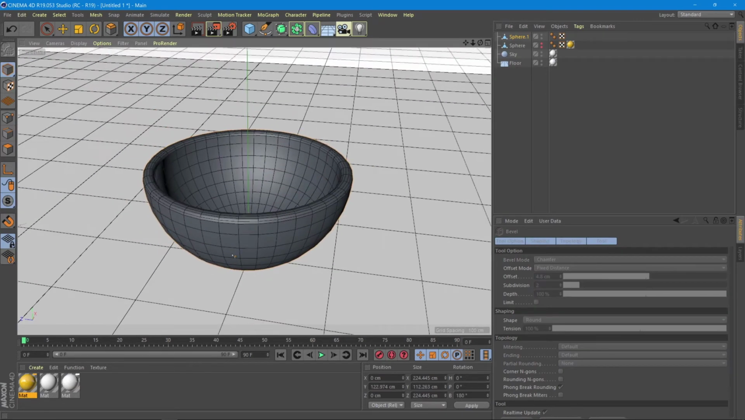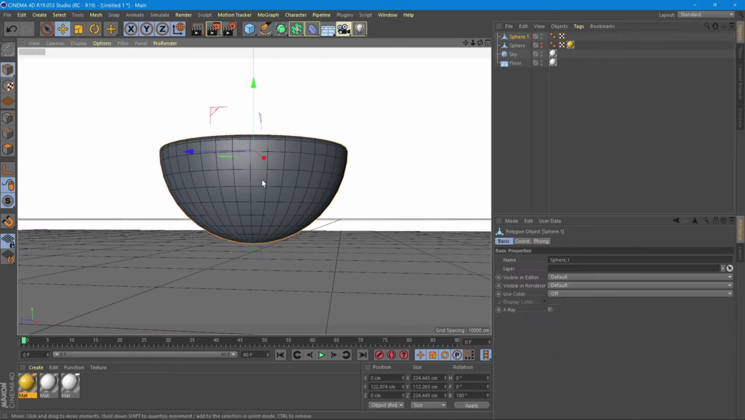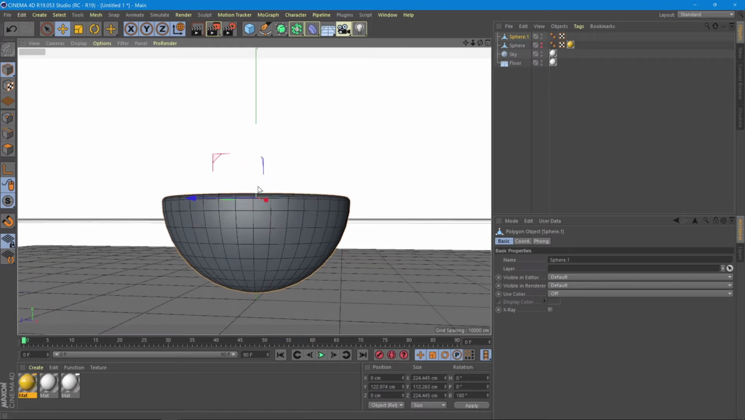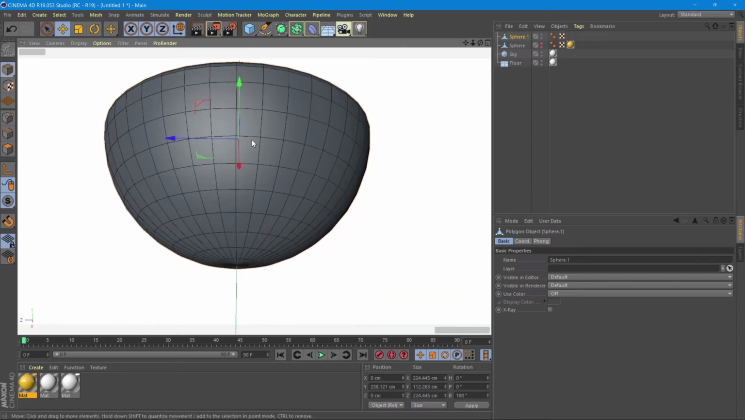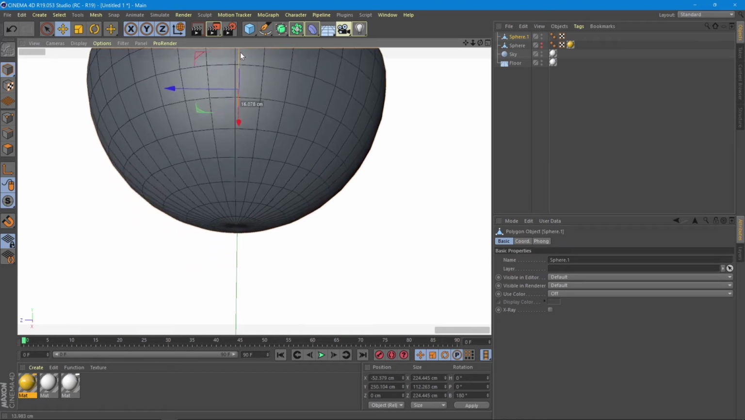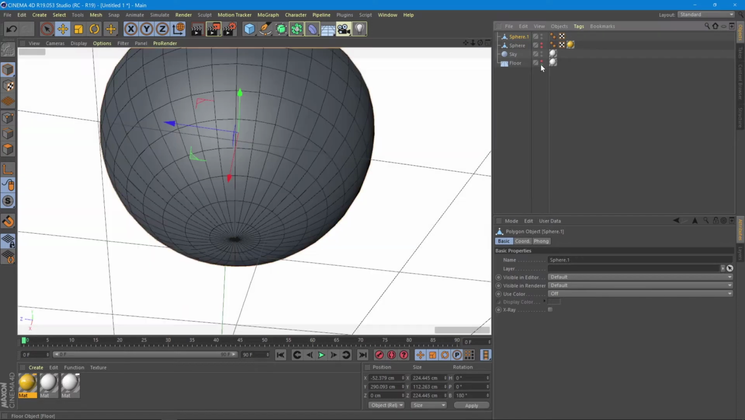Another thing we want to do is to put the bowl on the floor. But since the bottom is rounded, we need to flatten it a little bit. So we'll go under it. I'll hide the floor for now.